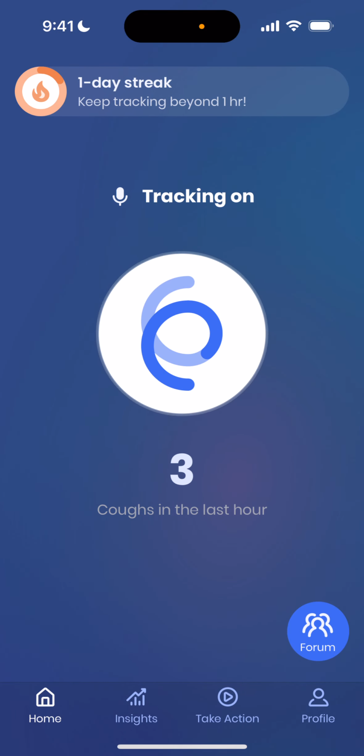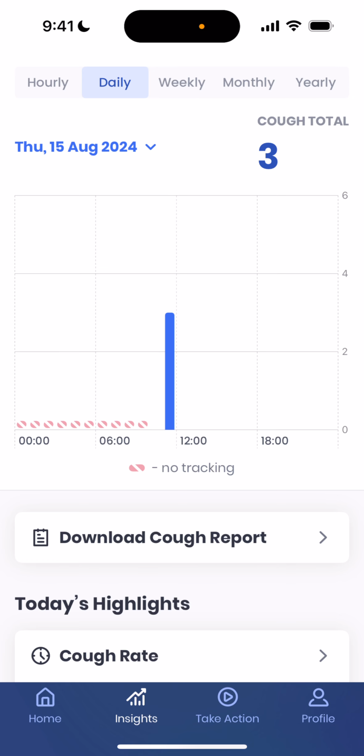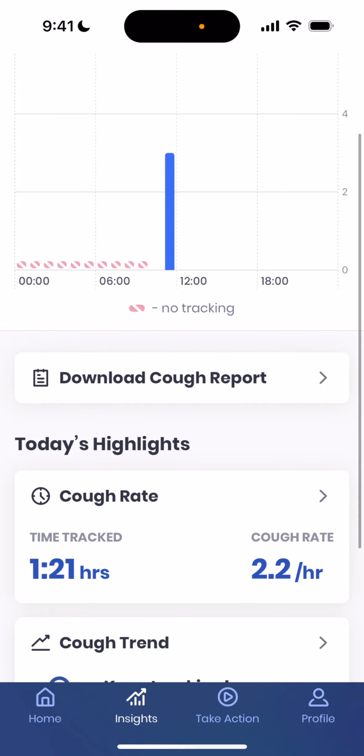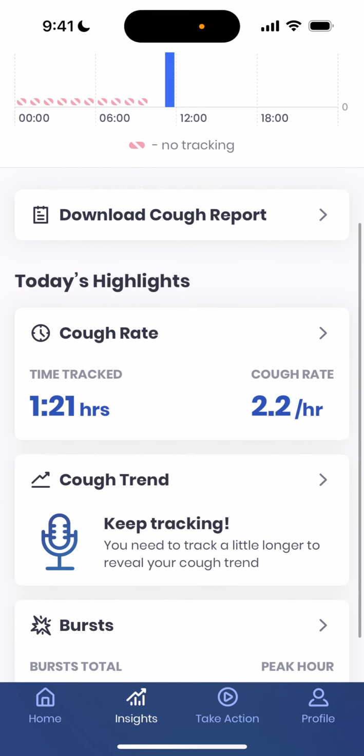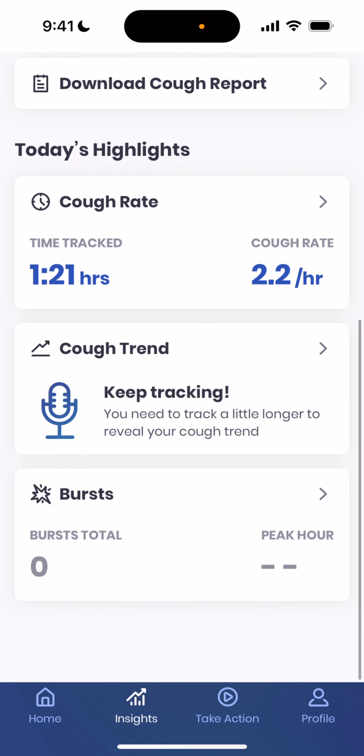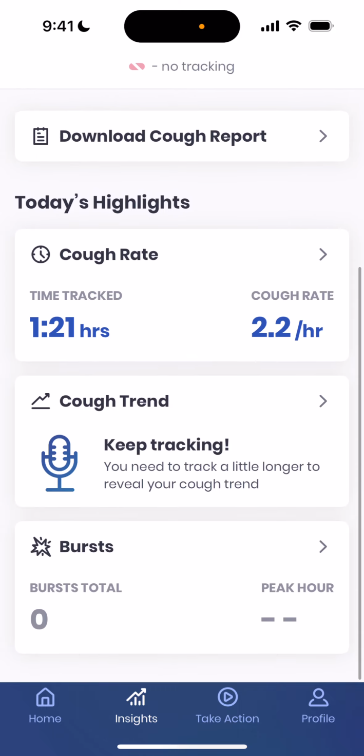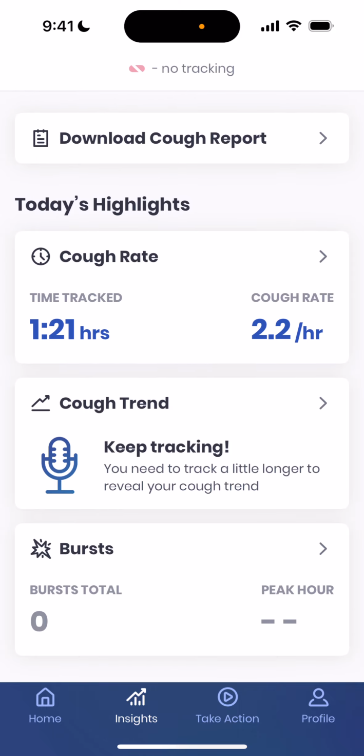You can access data insights by selecting the Insights icon in the bottom of the screen next to the home icon. Data Insights showcases a more in-depth look at your cough, providing detailed information about your cough count, cough frequency, and trending patterns. To learn more about Insights, please review our Insights video tutorial located in the CoughPro tutorial library.